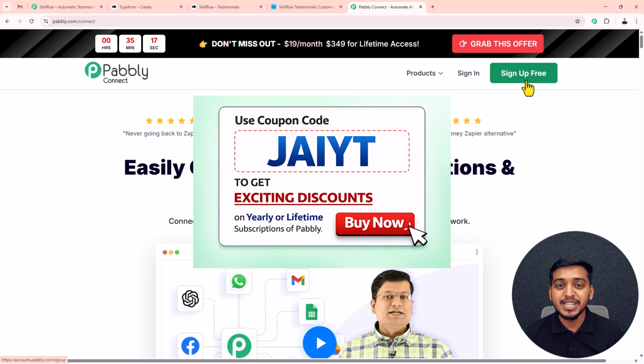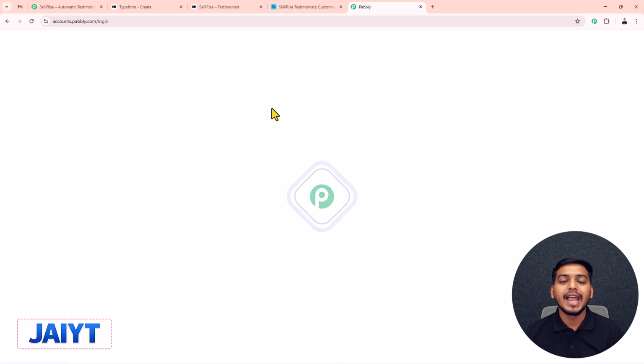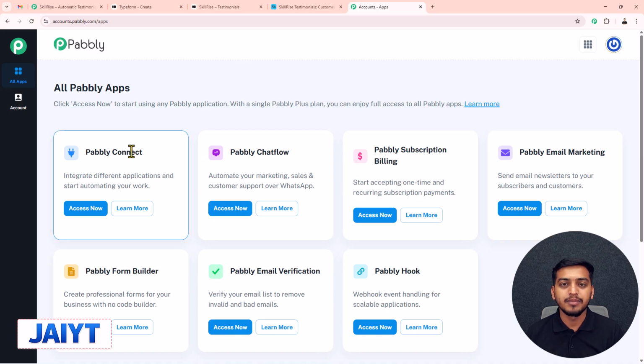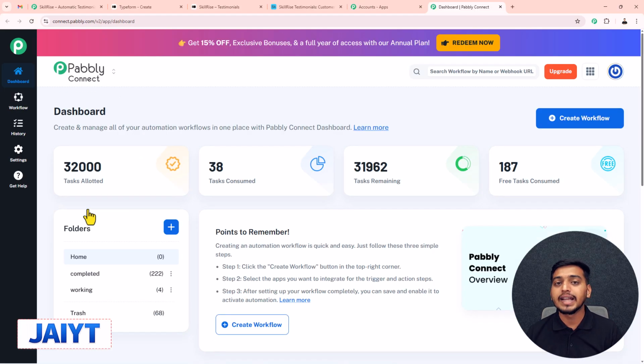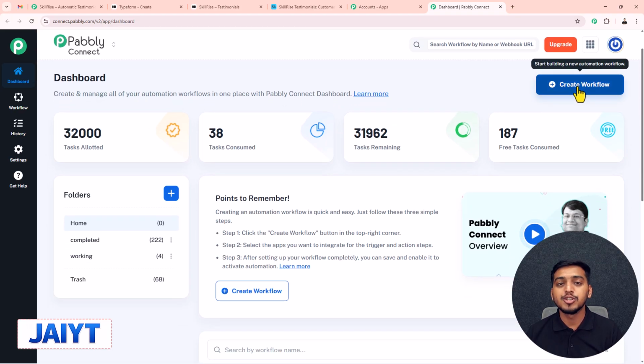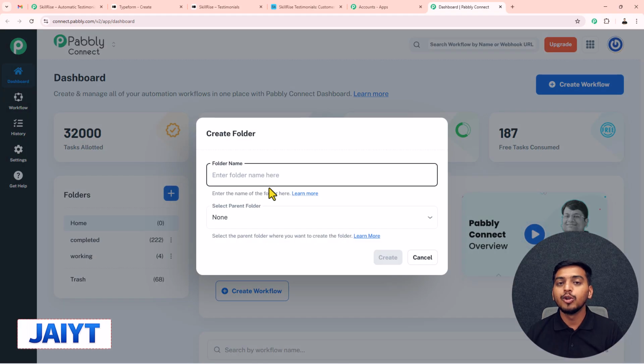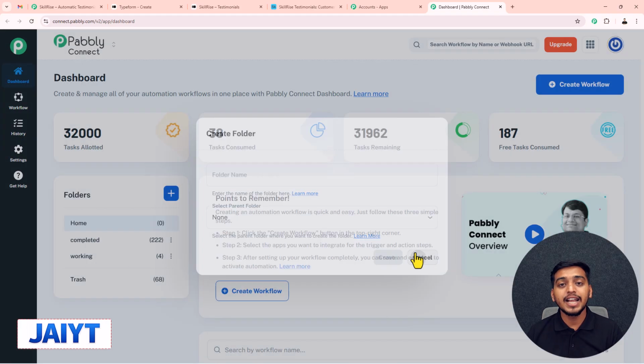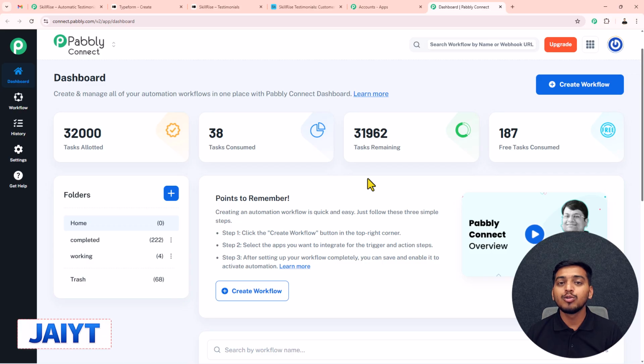But if you are an existing user here, click on this sign in button and get directed to this all apps page of Pabbly. From here, you have to access the dashboard of Pabbly Connect. That's why just click on this access now button. Then you will get directed to this dashboard of Pabbly Connect. In here on this right side, we have this button by clicking on which we can start creating our workflow. And on the left side, we have this folders option with this plus button. By clicking on this plus button, you can create folders for yourself, and in that folder, you can save your workflows to stay organized.